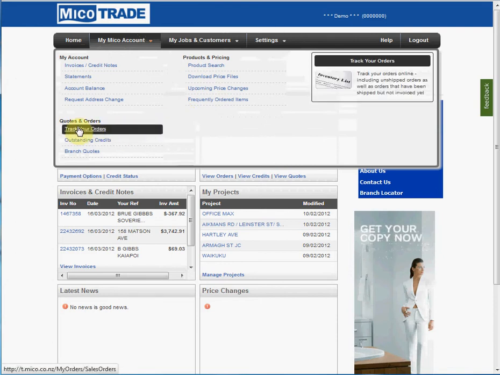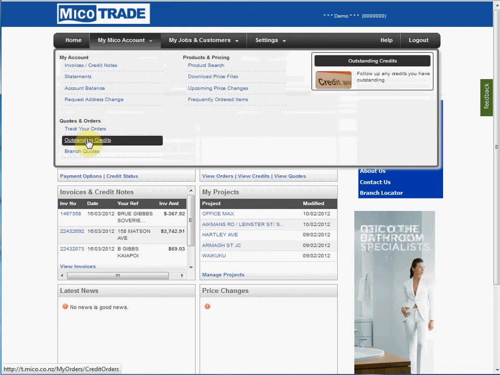These include things like the ability to track your orders online. Now, these can be orders you either placed in person at the counter, over the phone, via fax, email, or online. Doesn't matter how you place the order. As soon as you've submitted it, you can then log into your trade door account and track that order through the sales process.